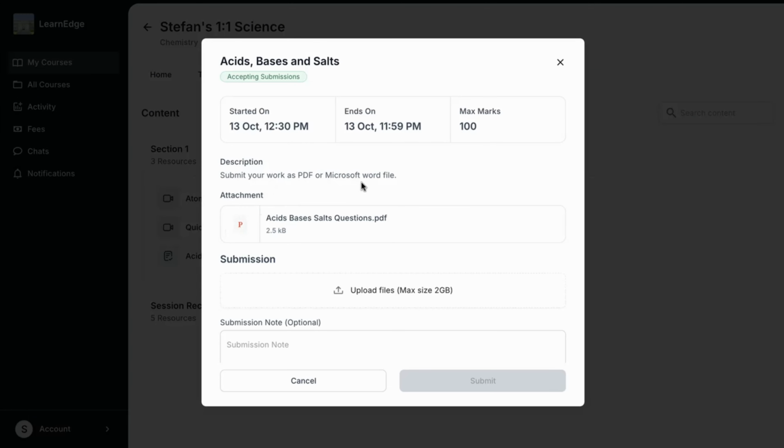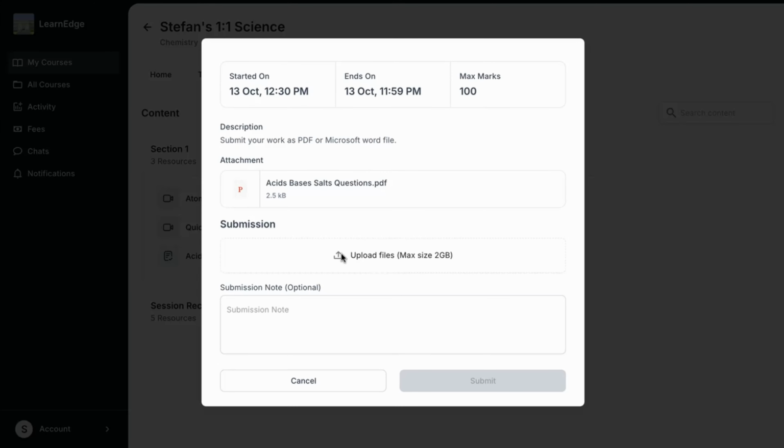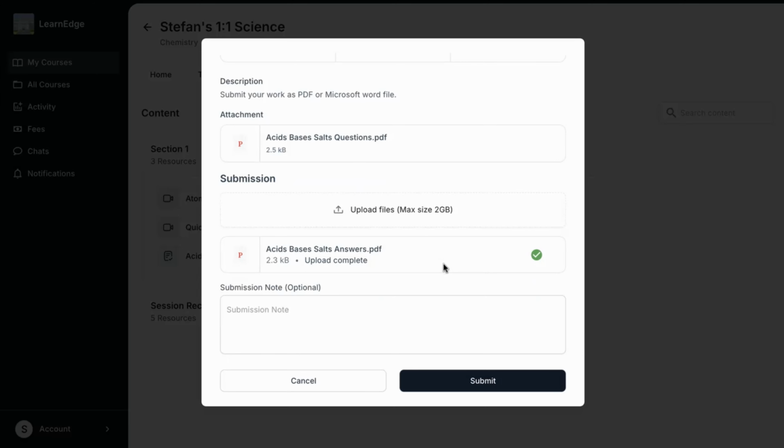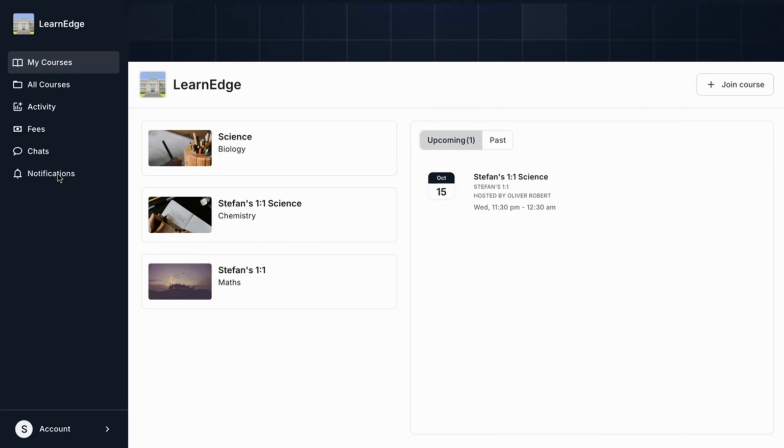You'll see the description, the submission deadline, and the maximum marks. Once you're ready to submit, scroll down to the Submission section. Here, you can upload your file, and if needed, add a quick note for your tutor. After that, just hit Submit, and you're done.